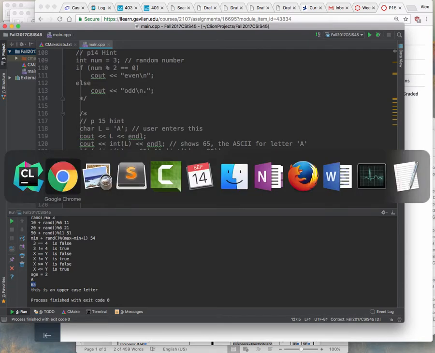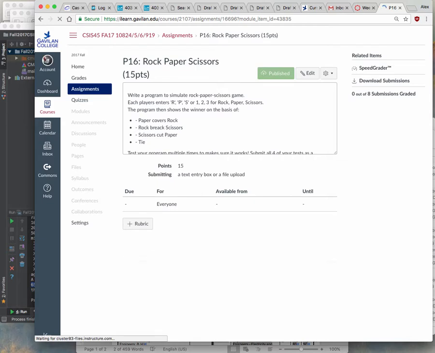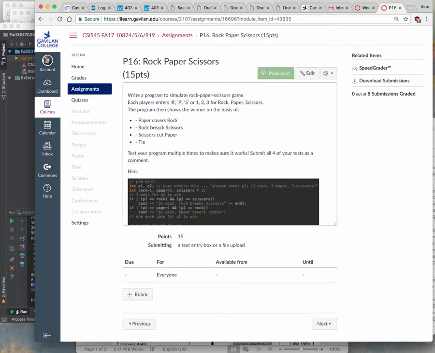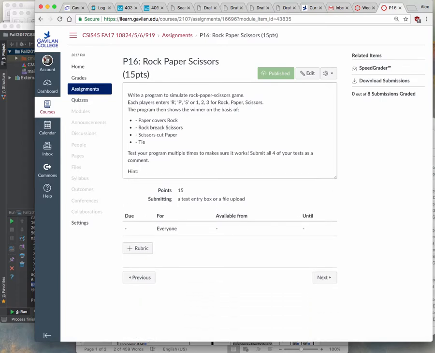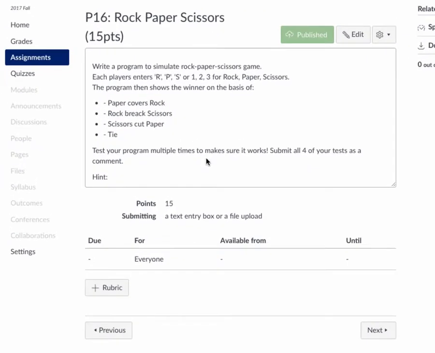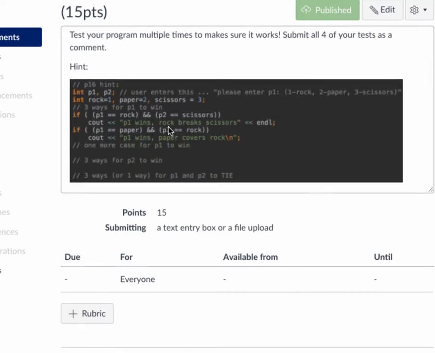Next one is 16, rock, paper, scissors. All right, so you know the rules of the game, and I pasted a picture in there of the hint that I have. So let me zoom in on this thing. You write a program that simulates a rock, paper, scissors game. Each player either enters R, P, S or 1, 2, 3 for rock, paper, scissors, and then the program checks to see who wins. The rules are paper covers rock, rock breaks scissors, scissors cuts paper, or you can tie if they're both the same.